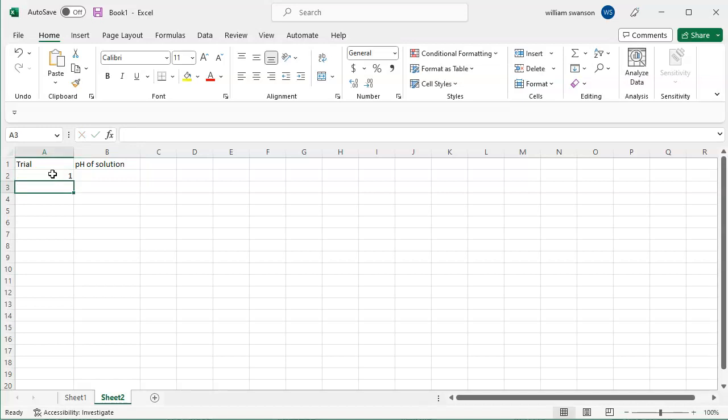So let's say we have 5 trials, and you can just use your cursor to go down and name those. And we'll come up with 5 random values, so we'll say we have a pH of 11, a pH of, actually let's do 10.5, let's do 10, let's do 9.8. Finally, let's do 8. So if you want to center these, you can highlight all your cells, and then you can come up here and hit this little center button. Now they're all centered and they look really nice.